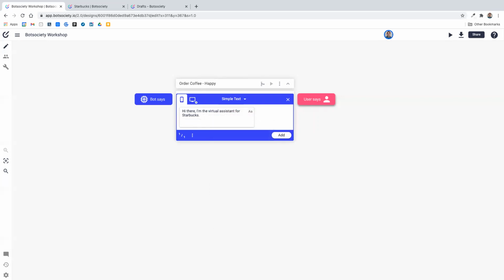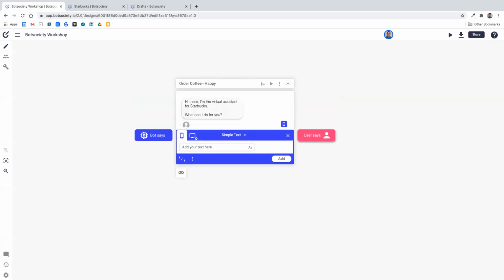And then let's make another sentence. "What can I do for you?" All right. We also have keyboard shortcuts, actually. So if you do Command Enter or Command Return, it adds the message. Boom. Super fast.